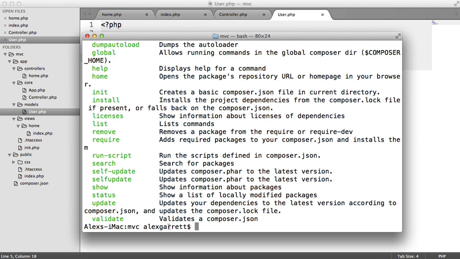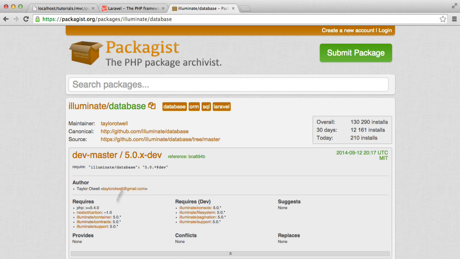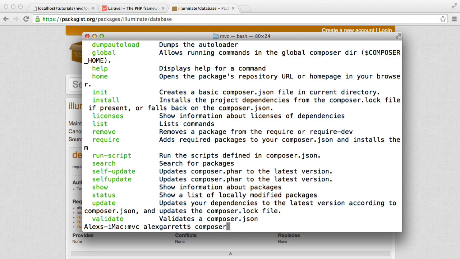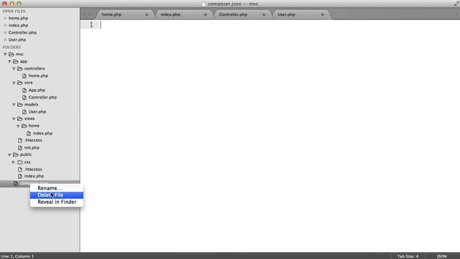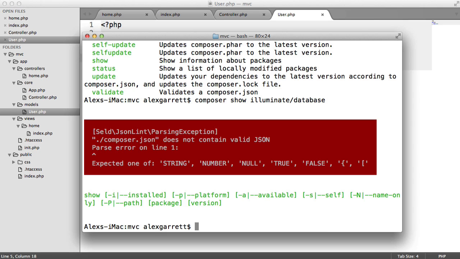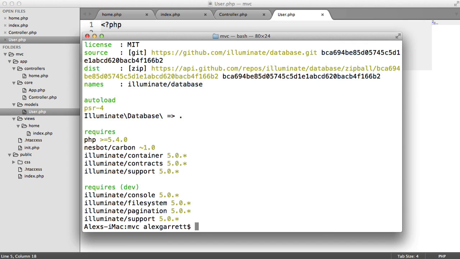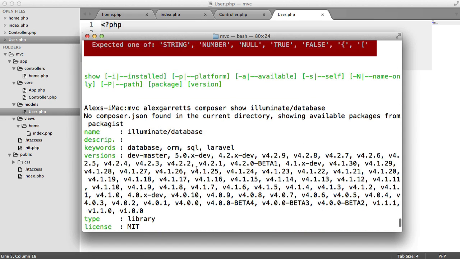So the first thing, if you run just composer on your command line, you'll get a list of different commands here. You can see that we have a search for packages or show information about packages. We already know that the package is called Illuminate Database. So all we need to do here is say composer show illuminate/database. That will give us information if we just go ahead and get rid of our composer file there. Like so. And it's saying here that no composer.json found, so it's showing them from Packagist, basically. That's where we were just on that website.